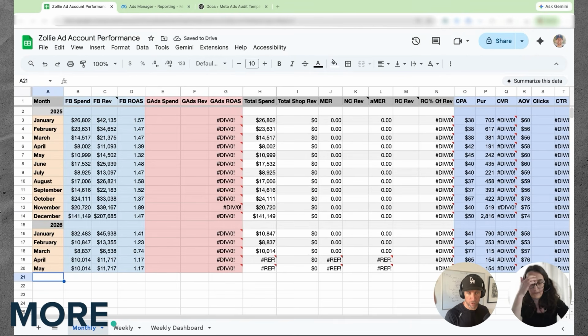I'm going to pull May so far as well, just so I have it. Looks like it's maybe a little better in May. Yeah, we've been doing better in May. That's great. And let's see how many purchases. 109.